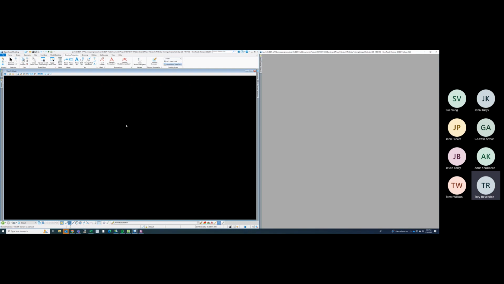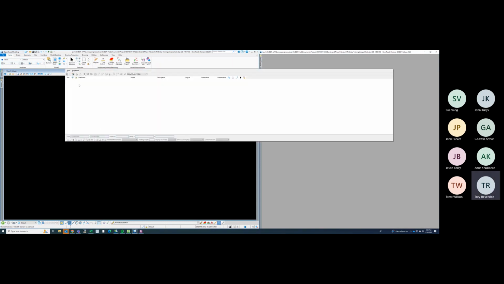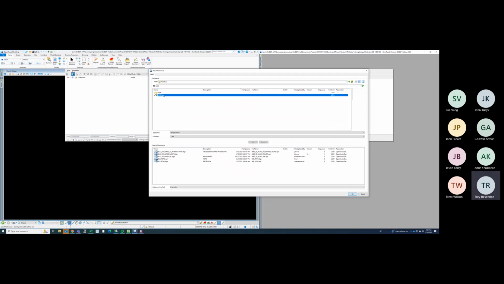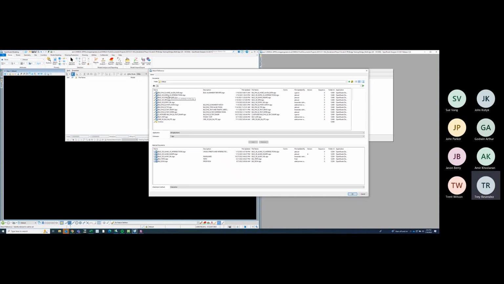So now I'm in a blank file, and what I'm going to want to do is reference in the files that you need in your motif or your container. Wherever your master design files are, reference those. So I'll get all these alignment files for this project, the topo right away, and then I'll get the EOP.